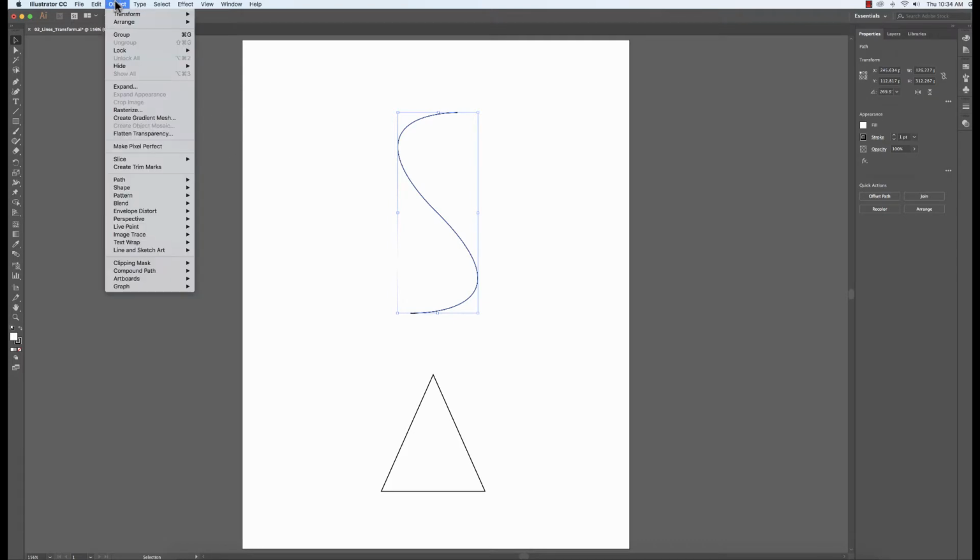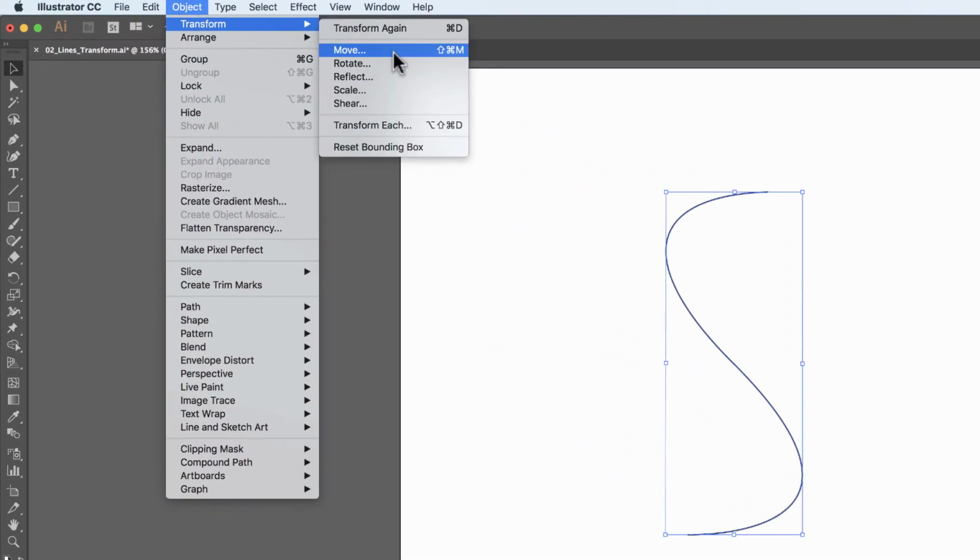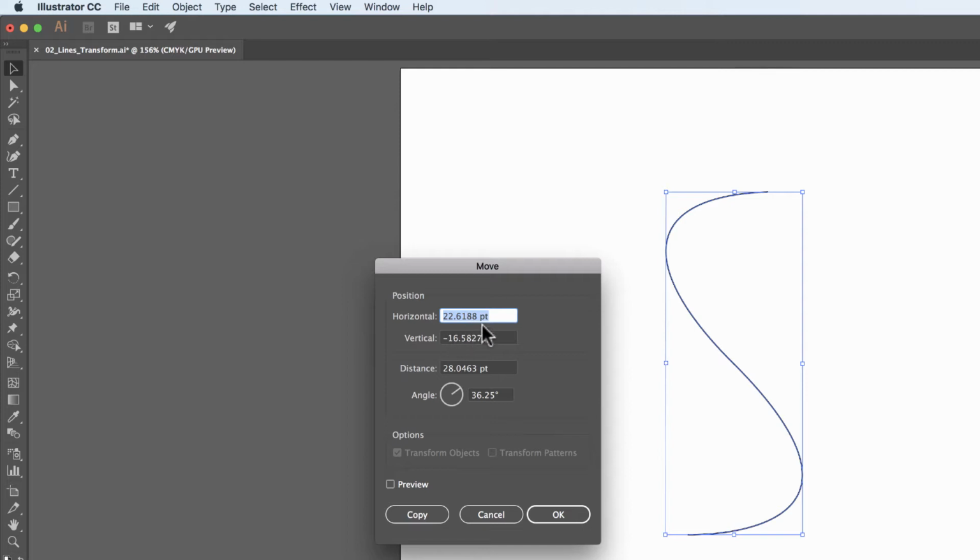So if I go back up to Object, Transform, Move, this is the coordinate system that we're looking at here, and it's basing it off of this top left reference point because that's what I have selected in the Properties panel.